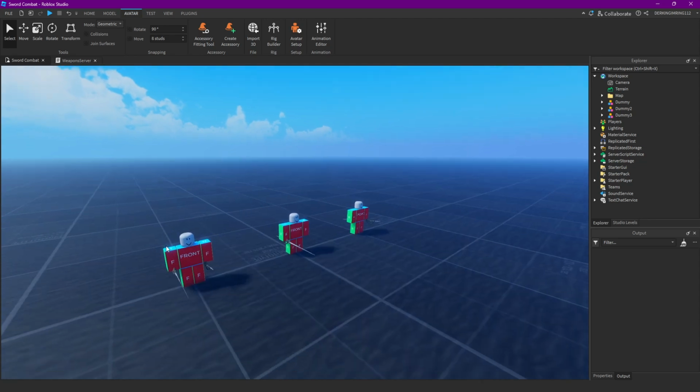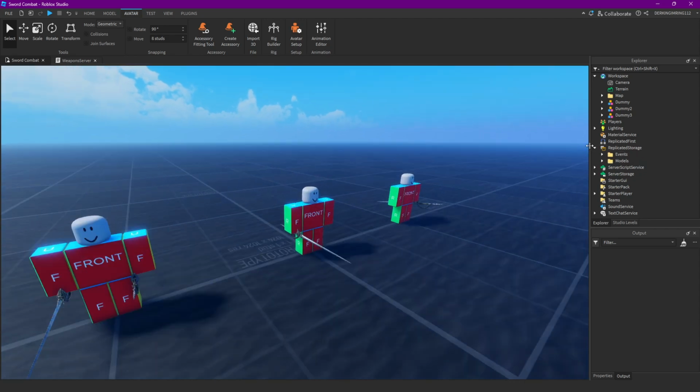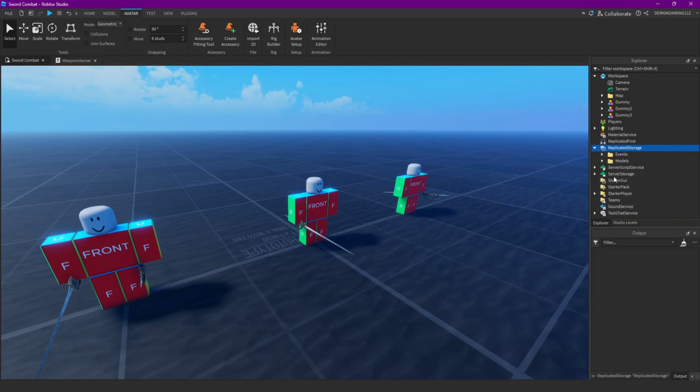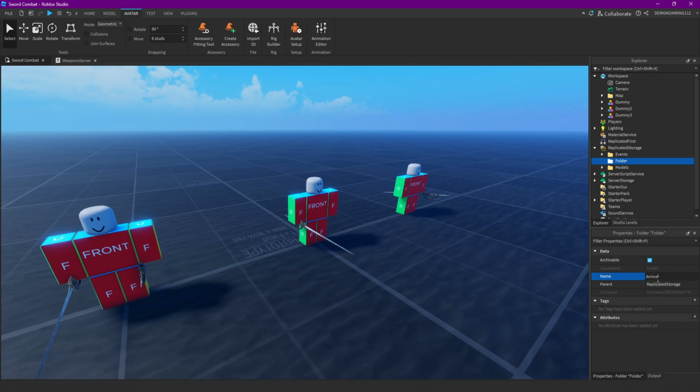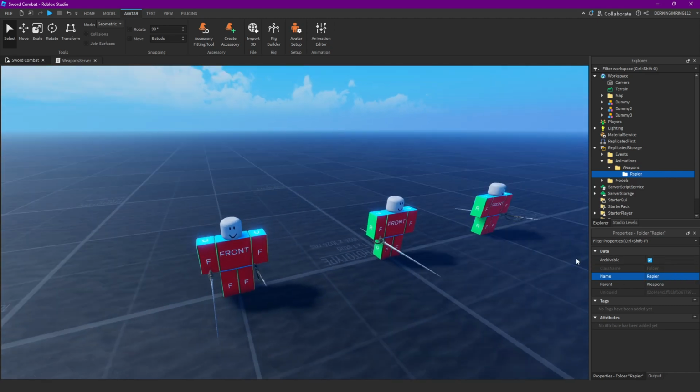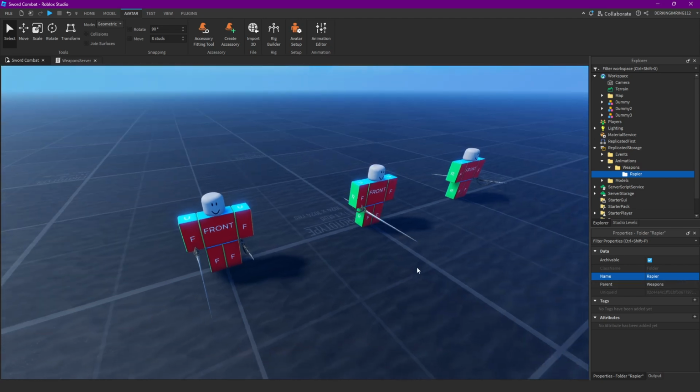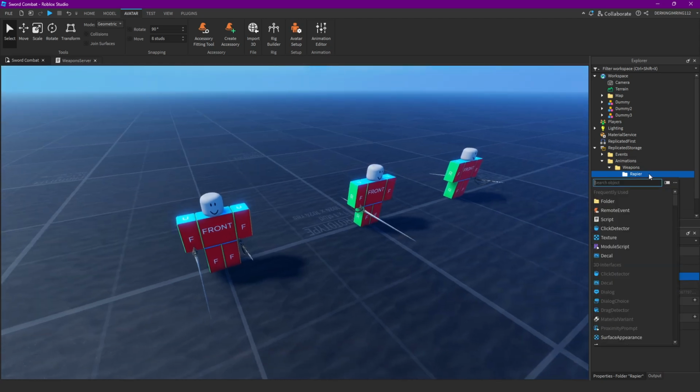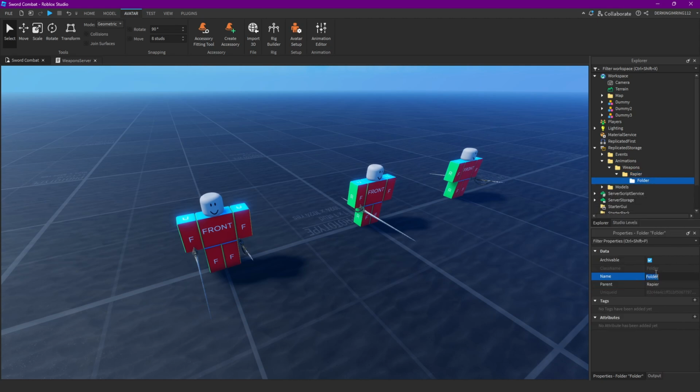Okay, and after you have your animations, you want to go ahead and open replicate storage, create a folder. We want to call this animations. And then create a new folder, call this weapons, then another new folder, and this is gonna have the name of our sword or our weapon, so our rapier. And inside of that we want to have another folder, and that's our main folder.